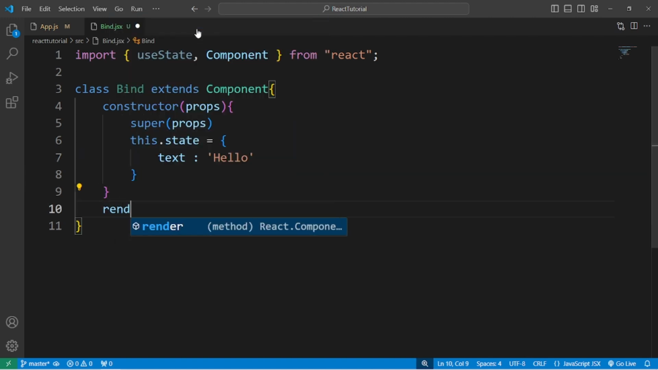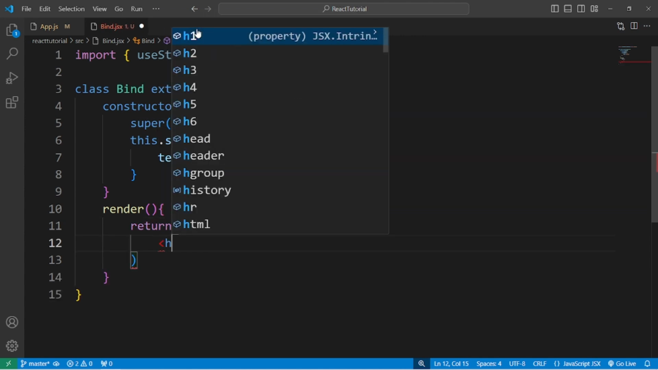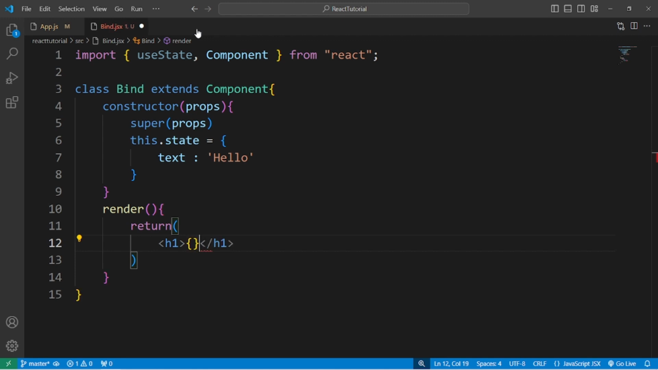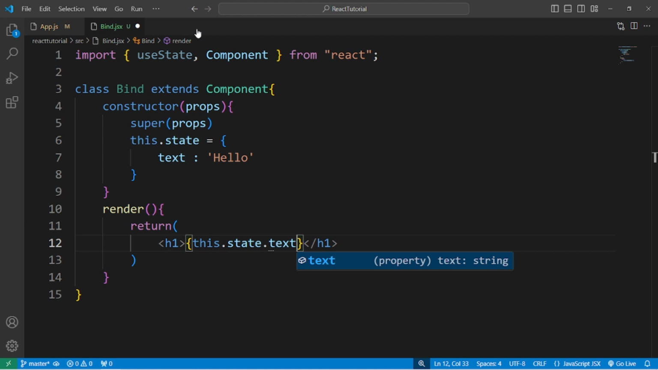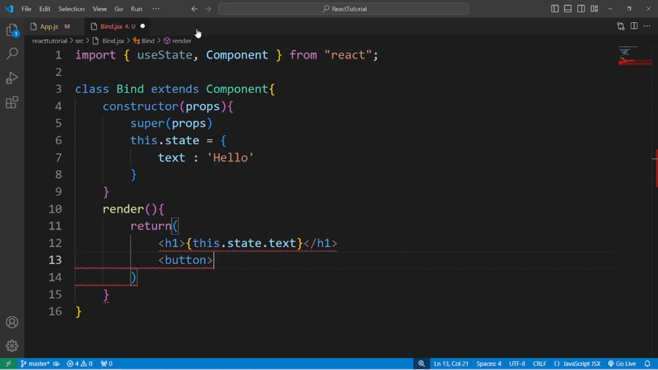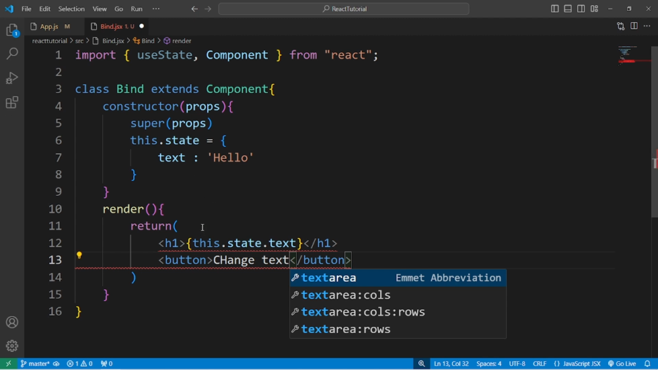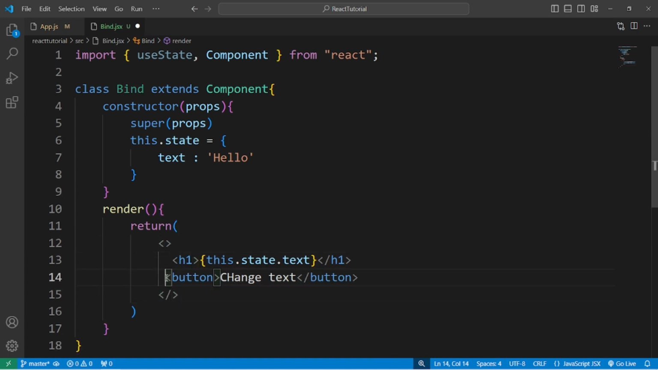Now what we're going to be having is a render, and a return statement. Inside this, first of all, we want to display the text. So let's do this.state.text. There we go. Now we need a button so that we can change the text. Let's have a button, and this is going to just say change text. Let's do this all in a fragment. Let me put the ending tag right here, and there we go. So that should be it.